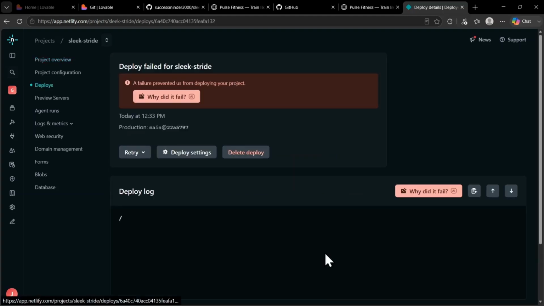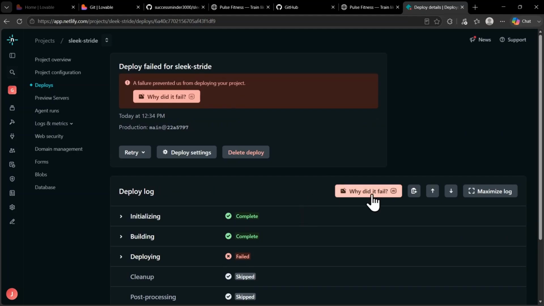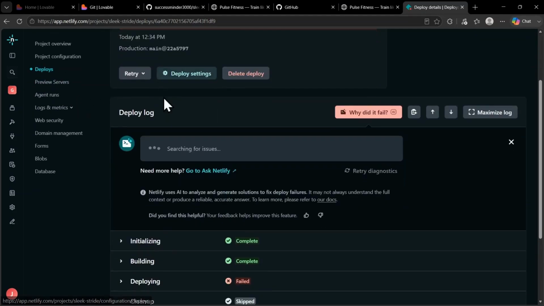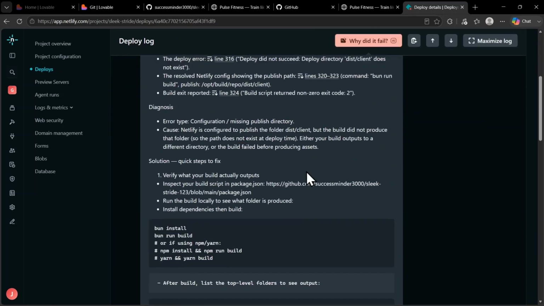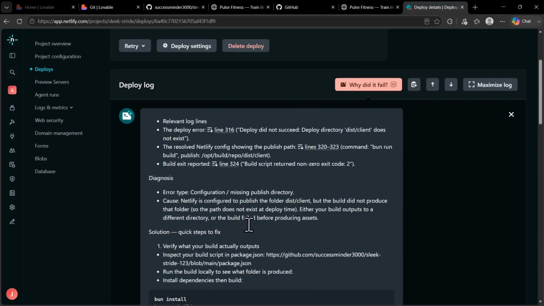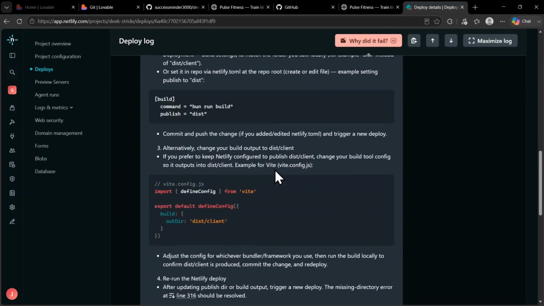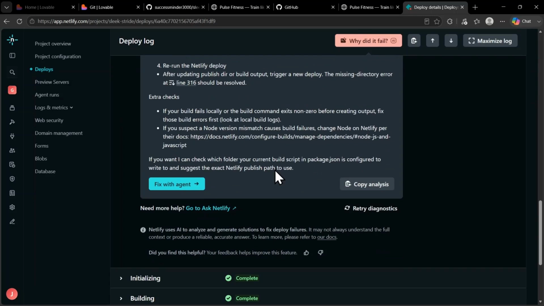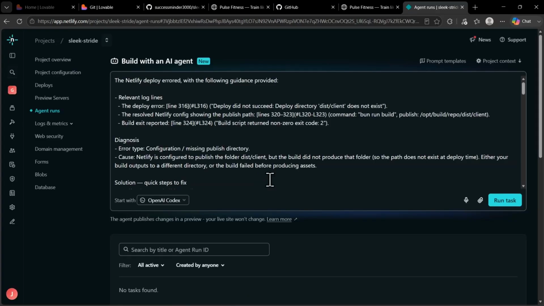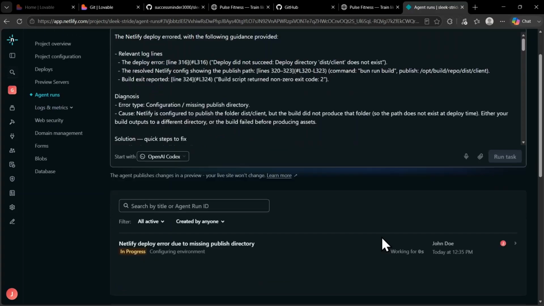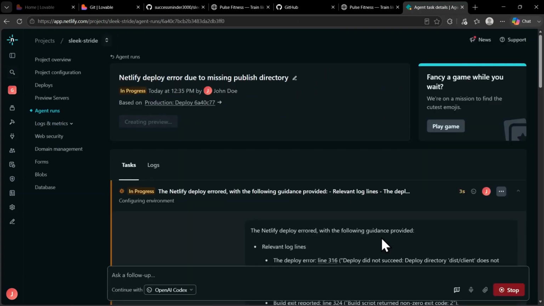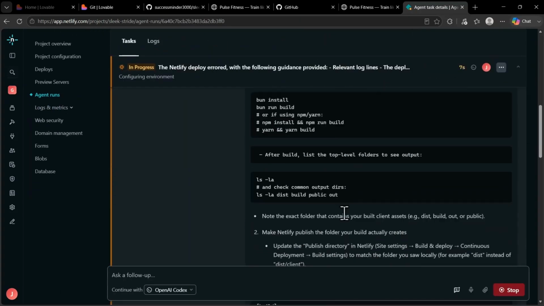I'll click on it. We have an option to find out why it failed, so I'll click on Why did it fail? Now it's using AI to figure out the issues with our website, so it's reviewing the logs. As you can see, it's showing all the reasons our deployment failed, and it has also suggested steps to fix it. If I scroll down, we have the option to fix our deployment with the agent. So I'll select Fix with Agent and click on Run Task, and it will use AI to fix the deployment for us. As you can see, it's working on fixing the issue. Let's wait a few seconds until this process is complete.